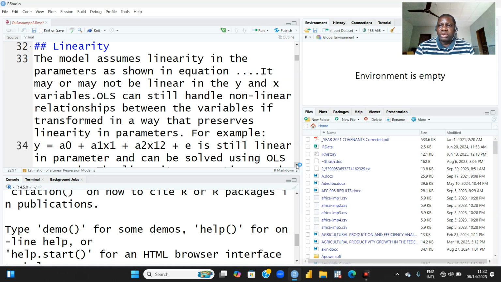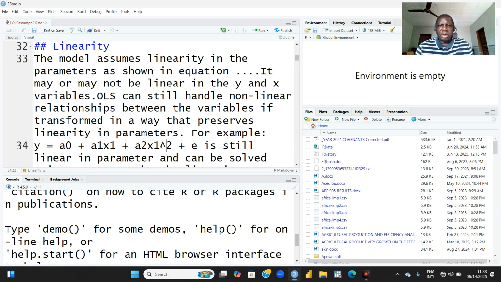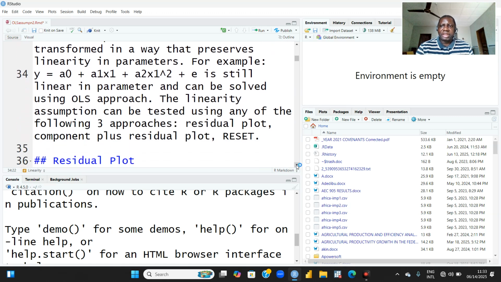The ordinary least squares can handle a nonlinear relationship between the variables if transformed in a way that preserves linearity in parameters. Take, for instance, if we are considering a quadratic equation, we have y as a0 plus a1 x1 plus a2 x1 squared, that is x1 raised to power 2, plus the other terms. So you can see that the parameters are still in linear form. So we can still solve it using the OLS approach.